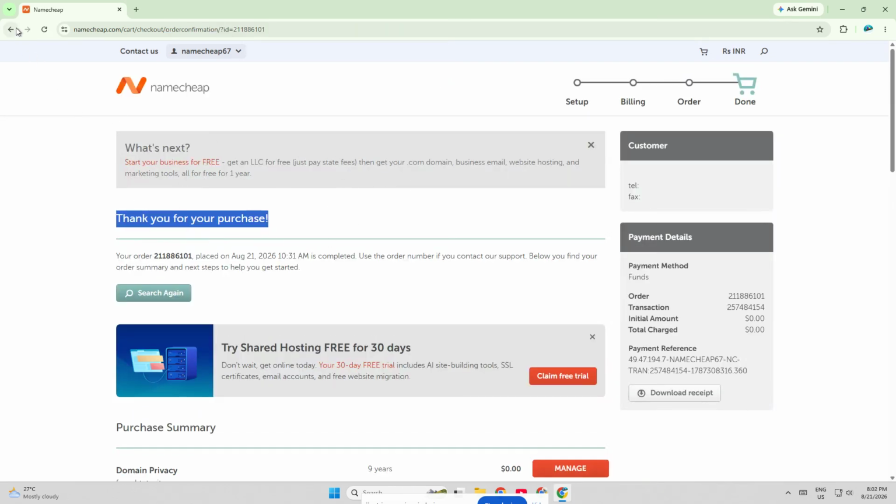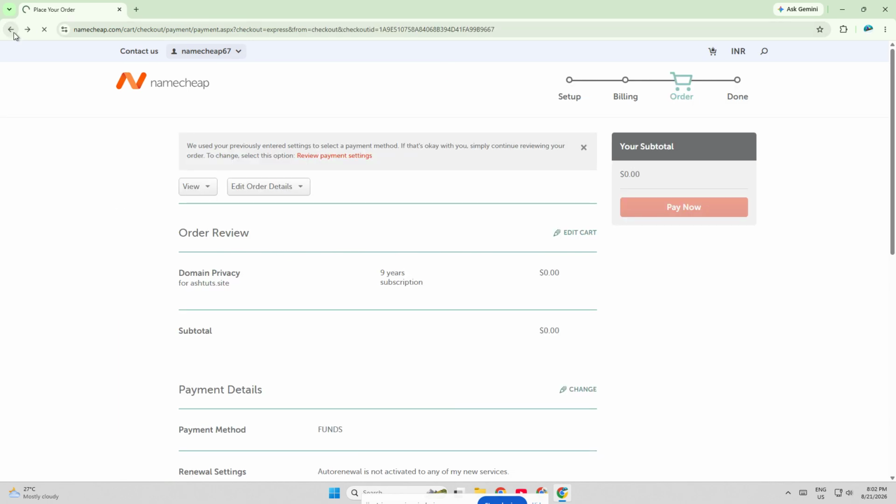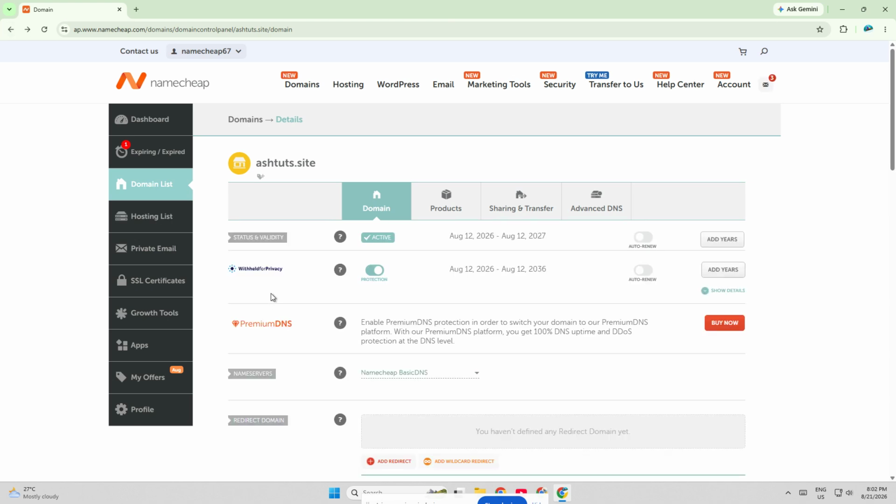You've now learned how to get domain privacy for free on Namecheap. It only takes a few minutes, but it makes a big difference for protecting your personal information online.